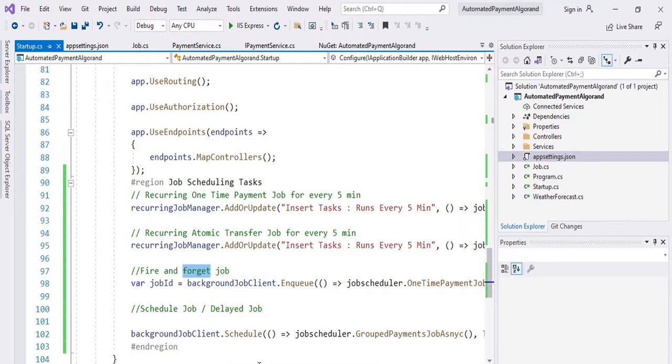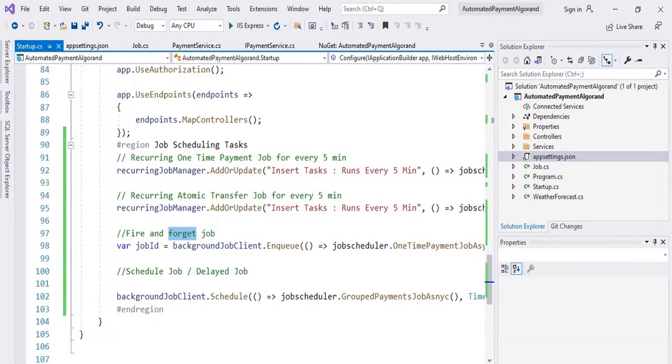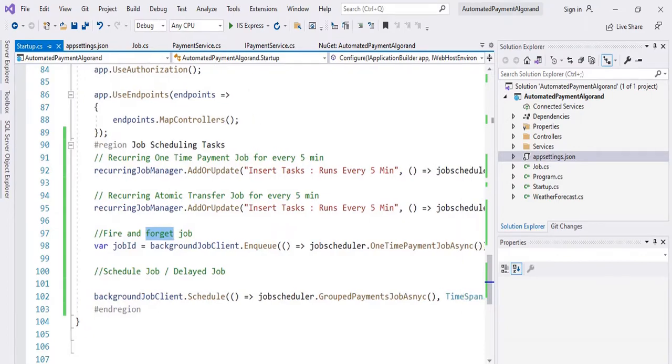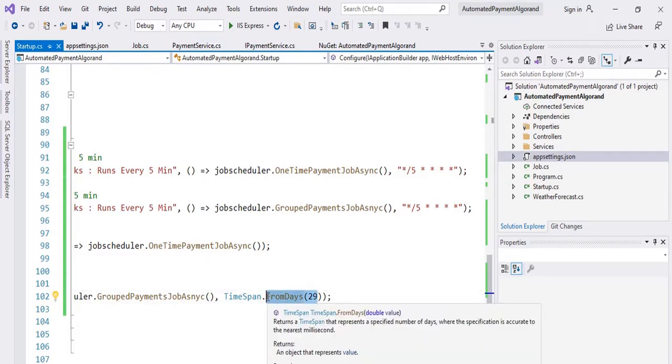So we then have a scheduled job or delayed job, whichever one you decide to call it. This is going to work in a scheduled way. We can pass in the time span, or the number of days, we want this job to run. So we're scheduling it to run from a time span of 29 days. So after every 29 days, this particular job is going to process.